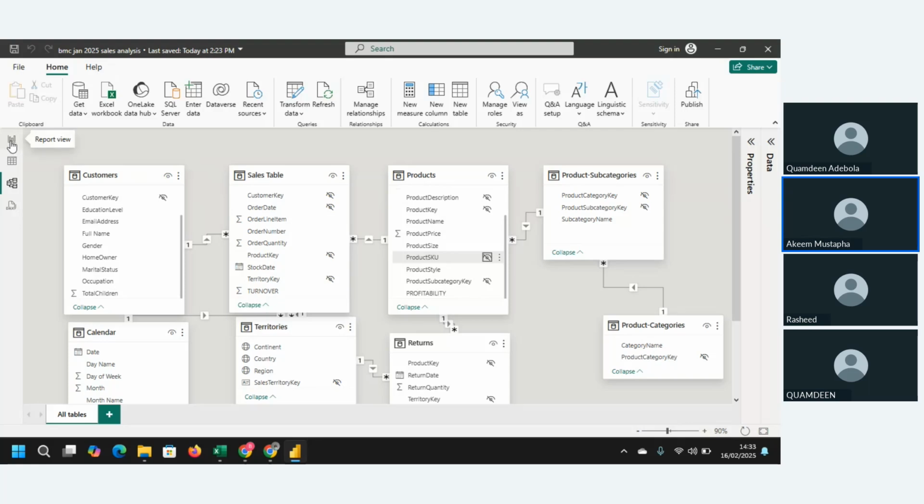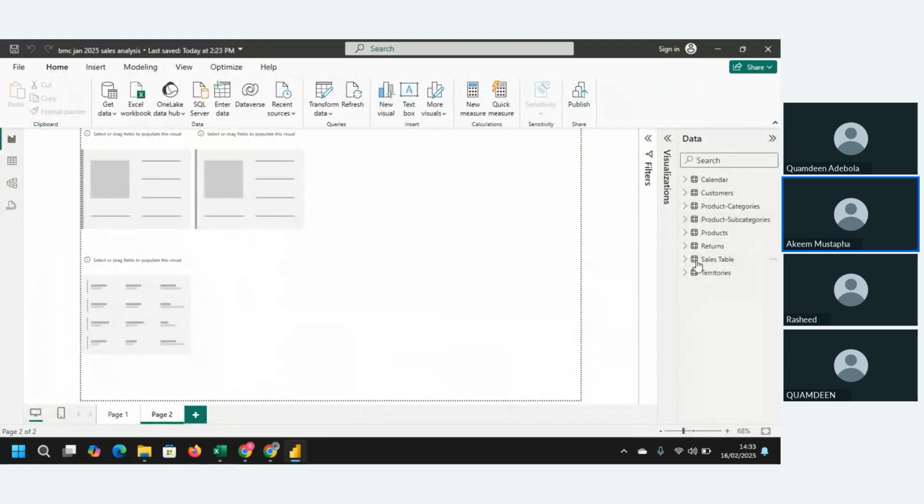Go back to report view, and here if I expand my table view, sales table, you can see that we only have 4 columns left. Instead of having a long table here, we only have what? Only 4 left here. So now, the next thing we look at is let's start building our visuals one by one.